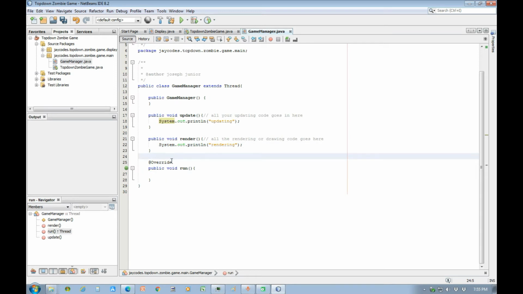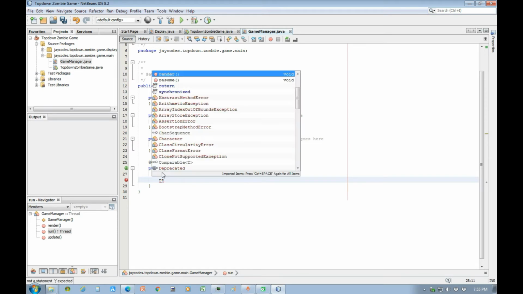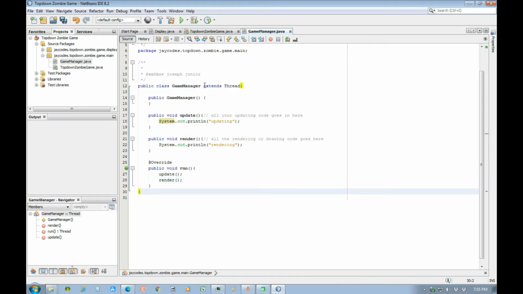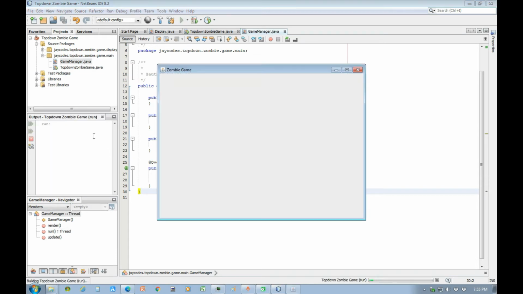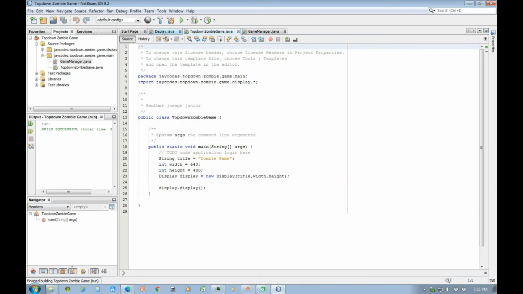We could create a function, call it tick, but no, we're just going to put it inside here and call update and render once. Let's run it, and as you can see, okay, something. Oh, we didn't even call the thing in the main class.